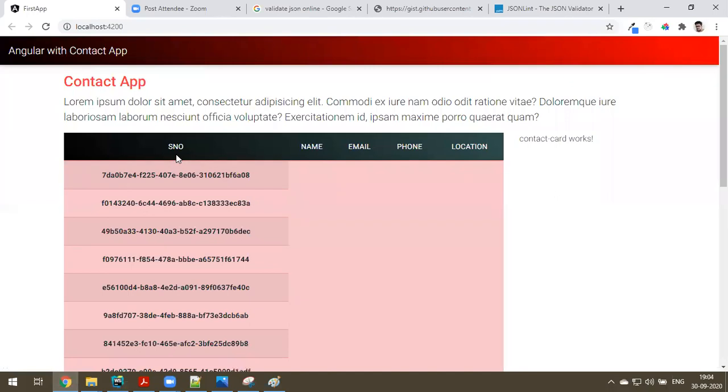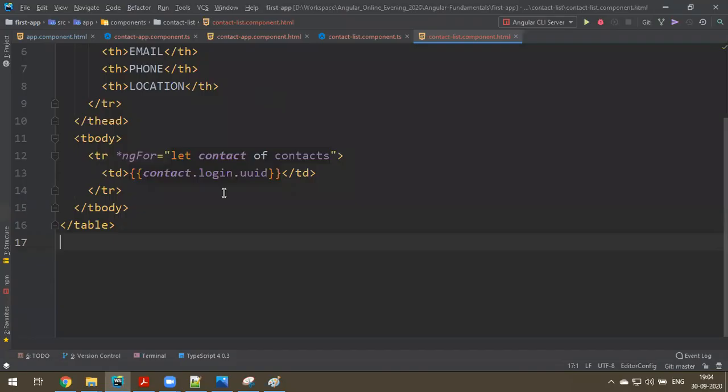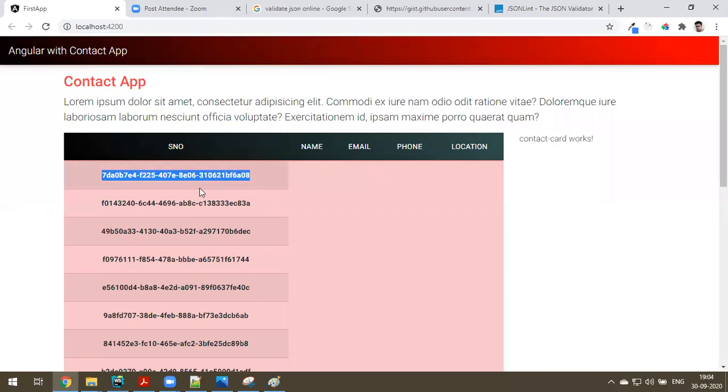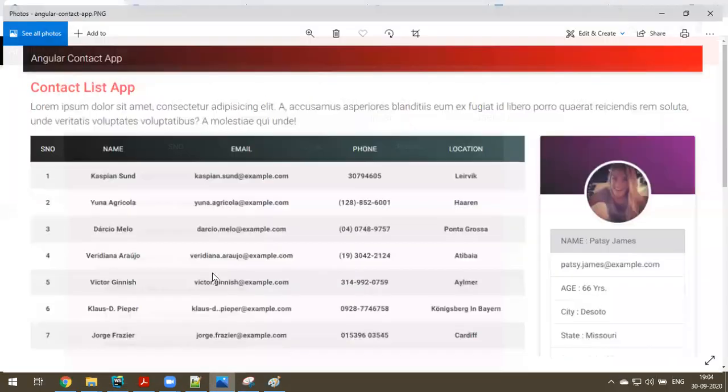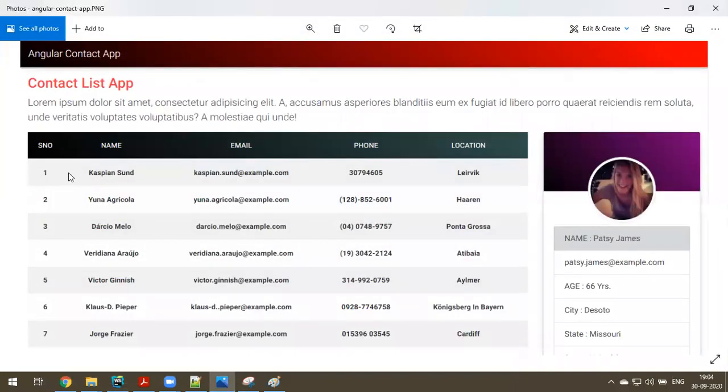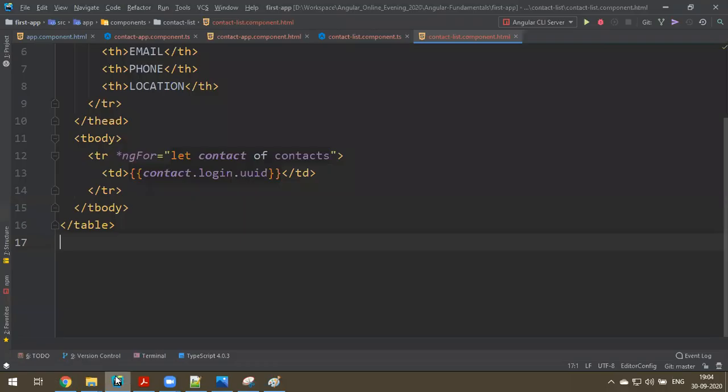The serial number would be different from the UUID. This particular object has a unique ID, so you can display the unique ID. But sometimes your data will not contain a unique ID. In that case, how can I display the numbers 1, 2, 3, 4? Because those numbers do not belong to the object, how can I declare them? You can make a semicolon, let i equal index.